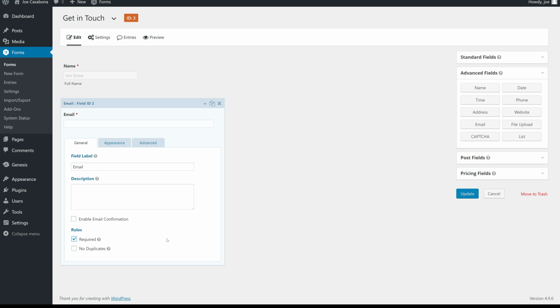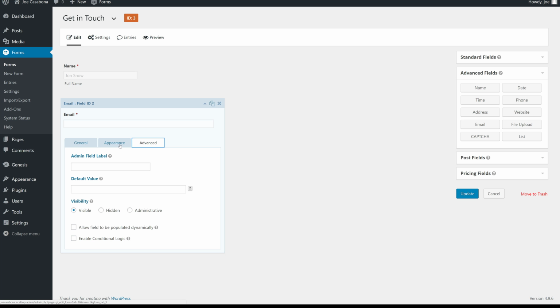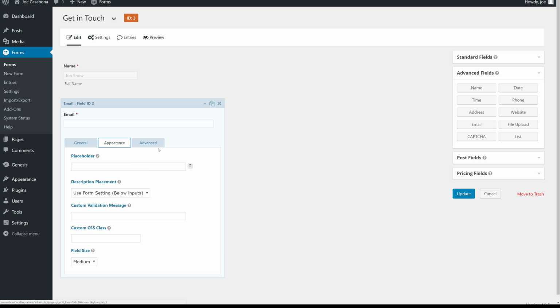And we'll make this required as well. We need to know the email address in order for us to get back in touch with the person contacting us. And we have the appearance and advanced fields here. You'll notice that for the email field under appearance, we can choose a small, medium, or large field if we want. We'll keep this at medium.